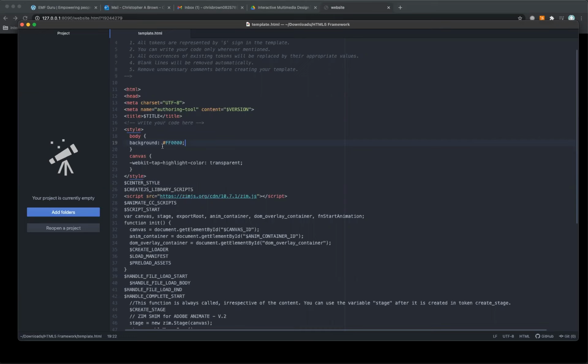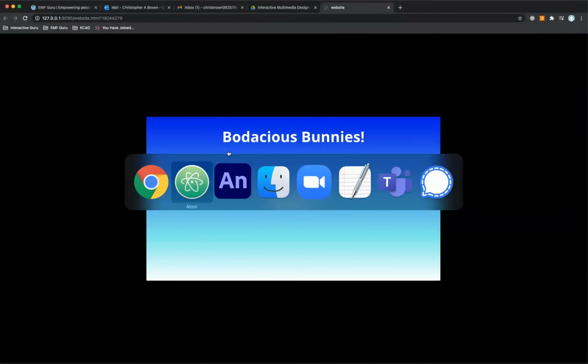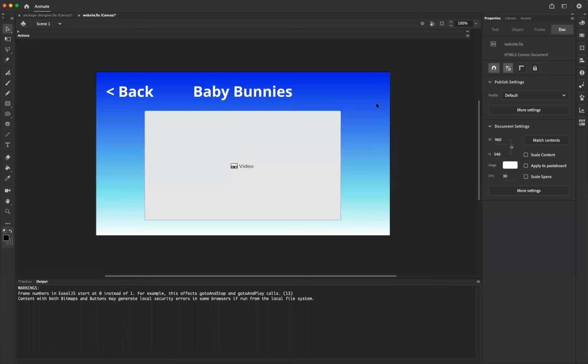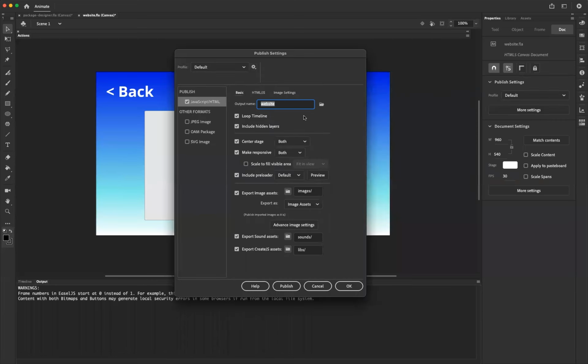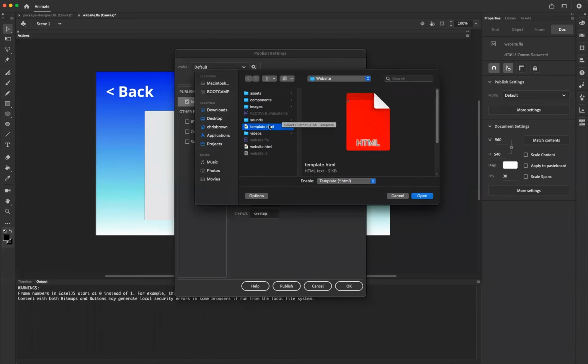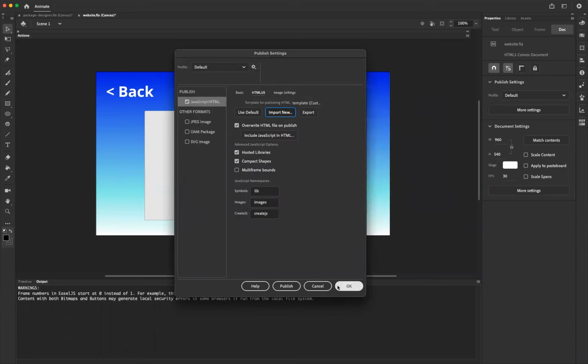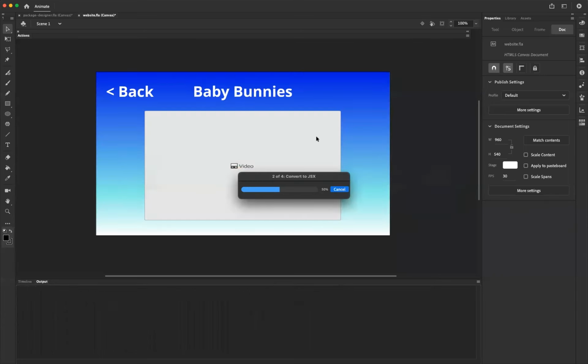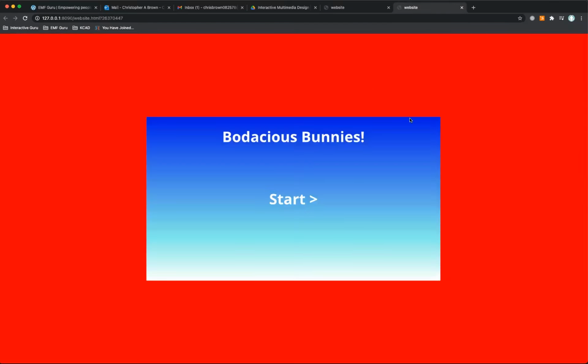So I changed this, made it just the background, made it red, saved it, went back to my file here and hit refresh, and it doesn't change. It doesn't change to red. So what I have to do is go back into Animate, back into more settings, back into HTML/JS, click import new, the one I just saved, publish it, and there's my changed color.